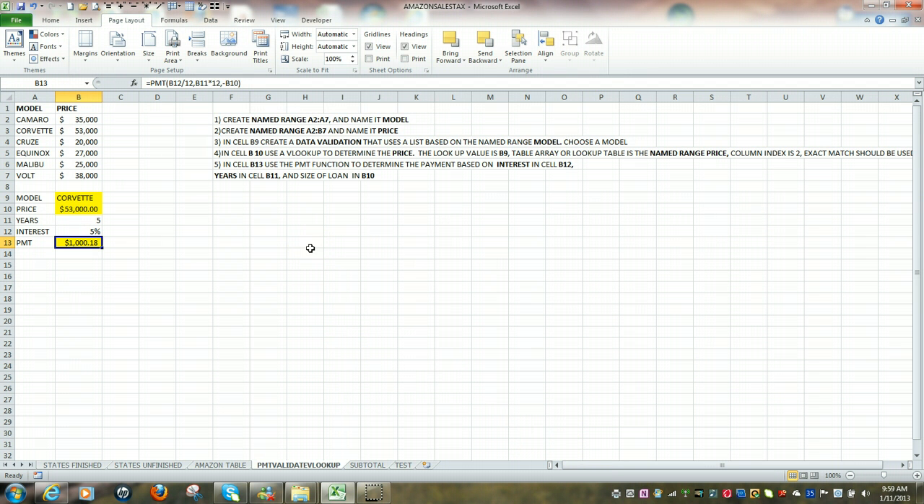The beauty here, once again, because of the VLOOKUP function that we're using and also the data validation, is that we can go up here, choose another model, Cruze. It's changed to Cruze, it's changed the price, and then also the payment. So whatever we put in for the model, that's the Pmt that will be determined.